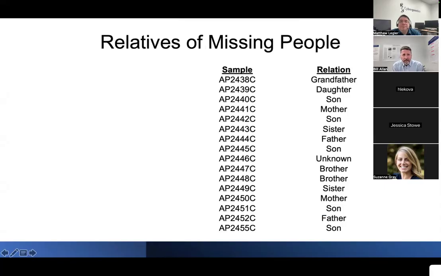We also received 16 people's DNA. They believe that they were family members or somebody who was missing on the bus. Along with their DNA, they also submitted what they believe was their biological relationship to the missing person. So then the next slide, Matt.